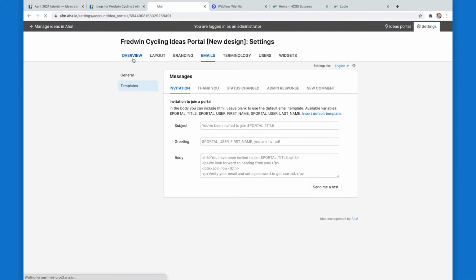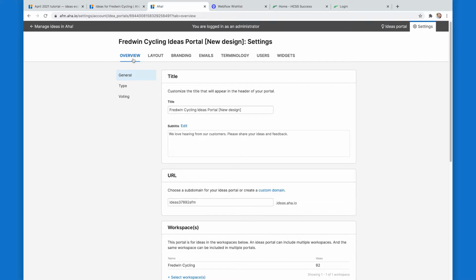And I'm going to start you over on the overview page. In customization, we're going to look at the overview, branding, and terminology tabs right now. So first, some simple customizations you can make. The title and the subtitle. Title is the name of the portal. Subtitle is a welcome message. I put one in here already. You could change this to match your brand voice.